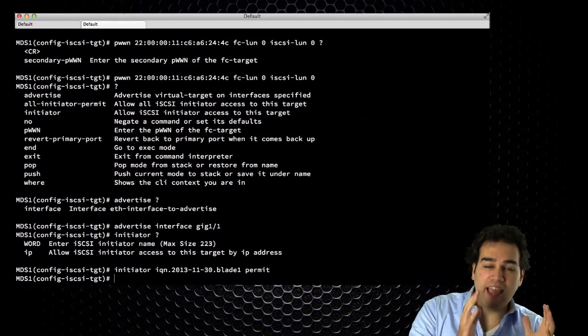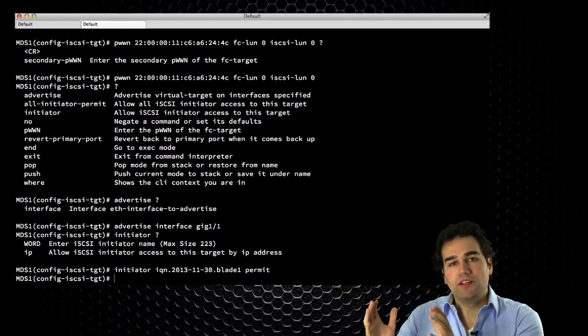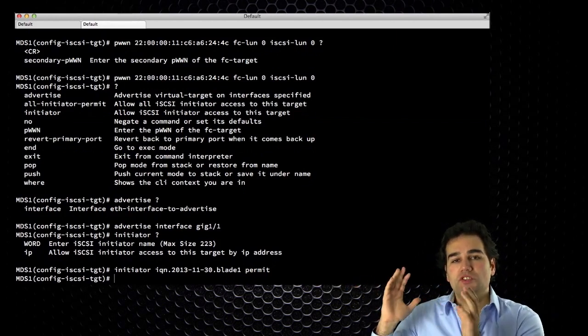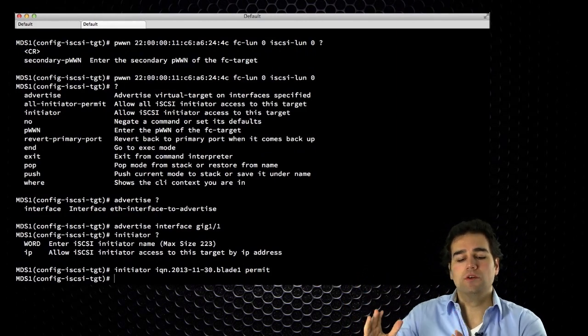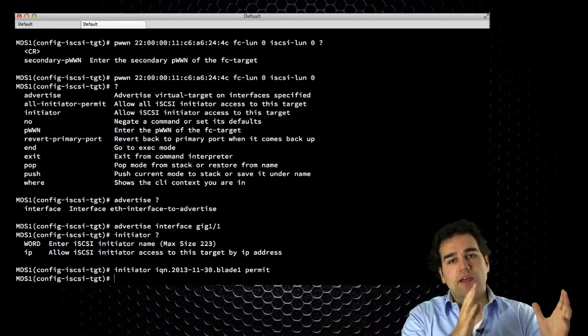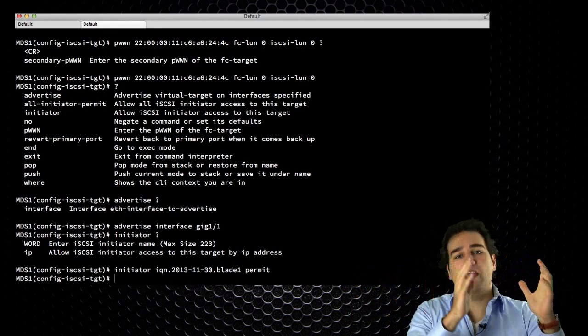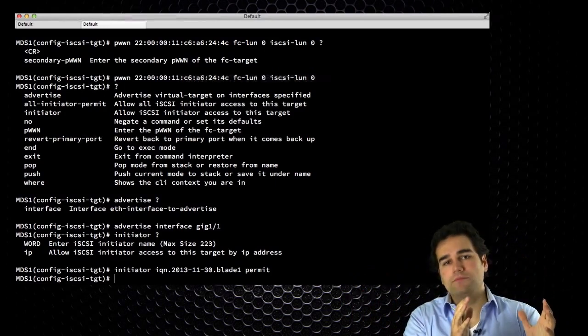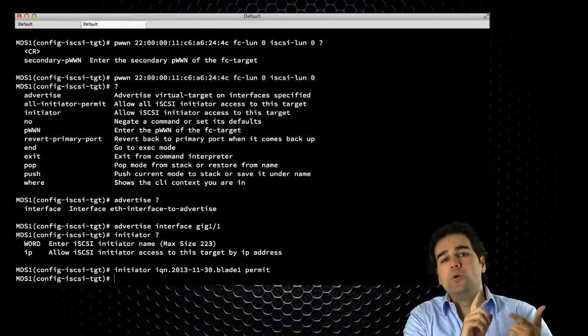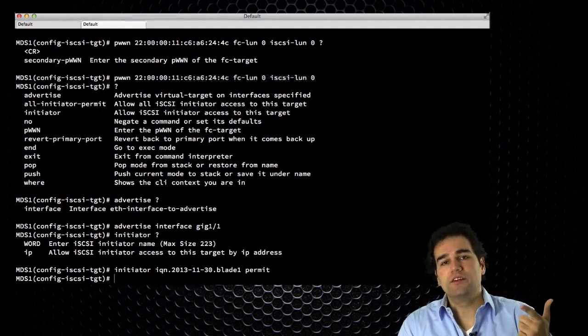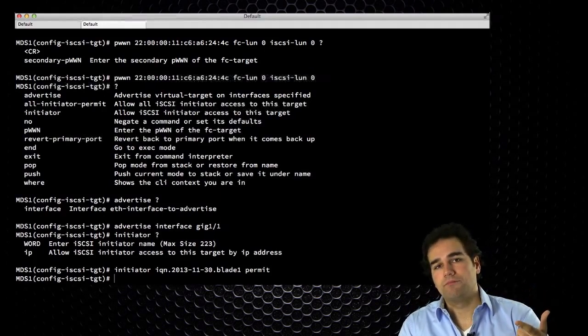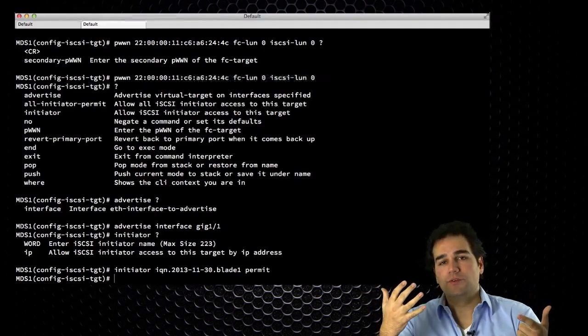This doesn't say anything about the fiber channel zoning that I also need to do. So I still need to do fiber channel zoning as well. I have fiber channel access control and I have iSCSI access control. And this is iSCSI access control: which interface do I advertise, and which iSCSI initiator can access this target? And then second, I also need to do zoning.